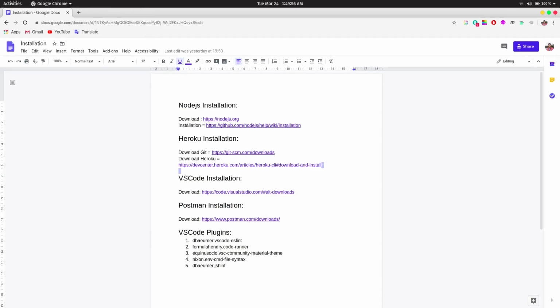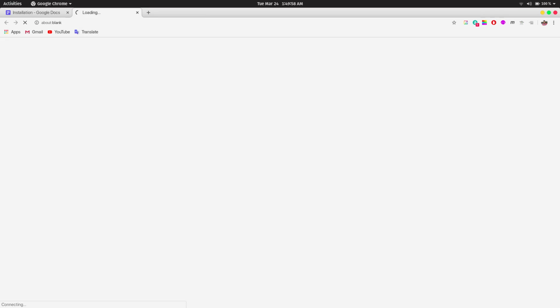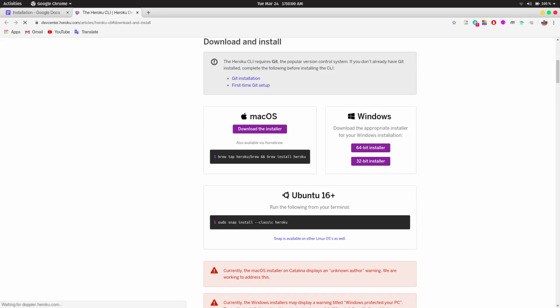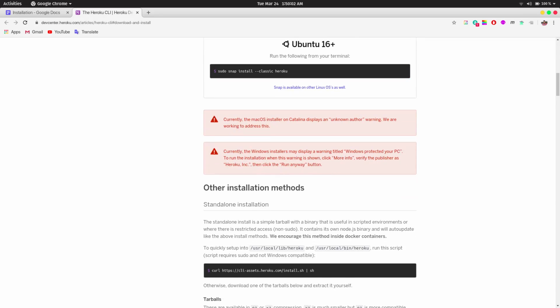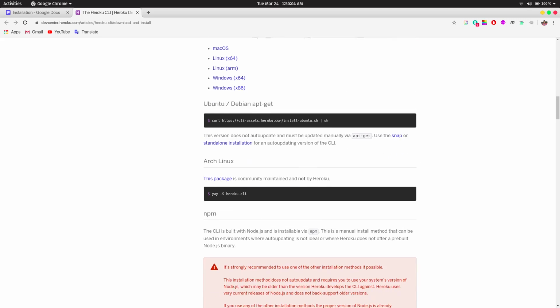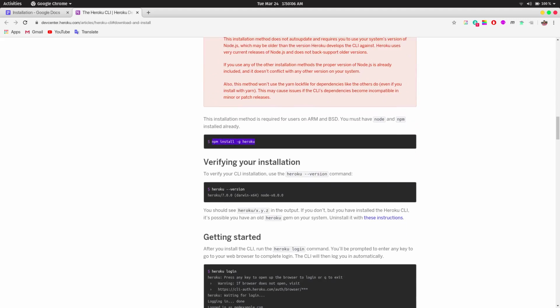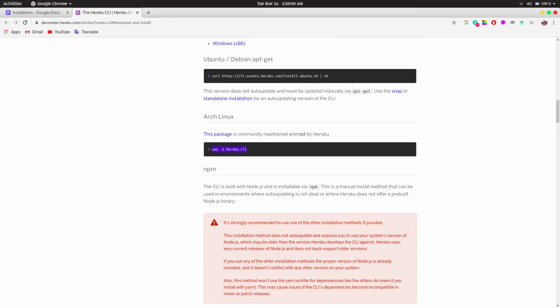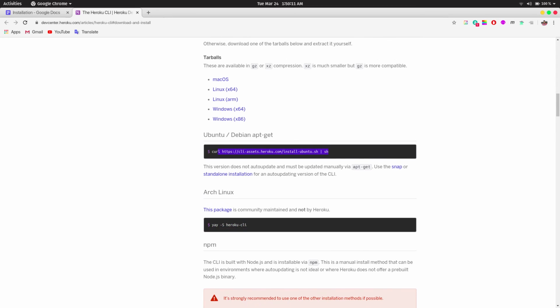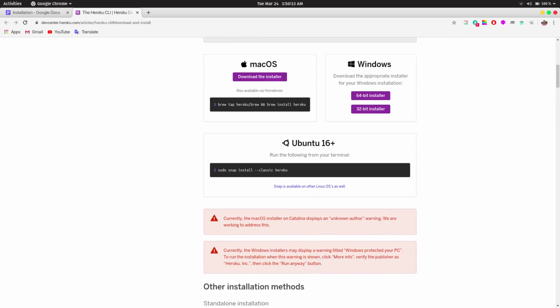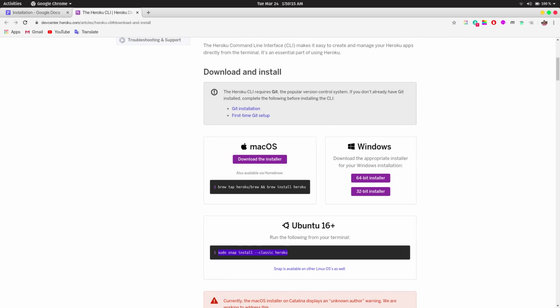And then install Heroku through this link I've given here. So Heroku can be installed in many ways. You can install it through npm, you can install it through Yay in Arch, you can install it through curl in Debian, you can install it through the Snap Store. In Mac you can install it through the Brew app, and in Windows you just get the basic installer.